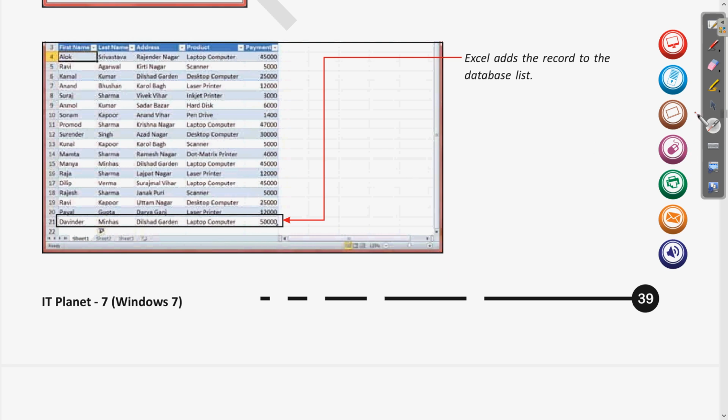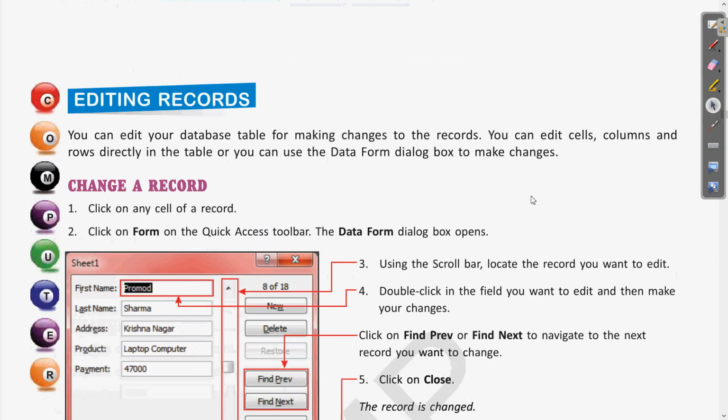Okay, now next is editing a record. Whatever value you have entered in the database list, if you want to edit that, if you want to make some changes in that, for that we can use the editing feature.